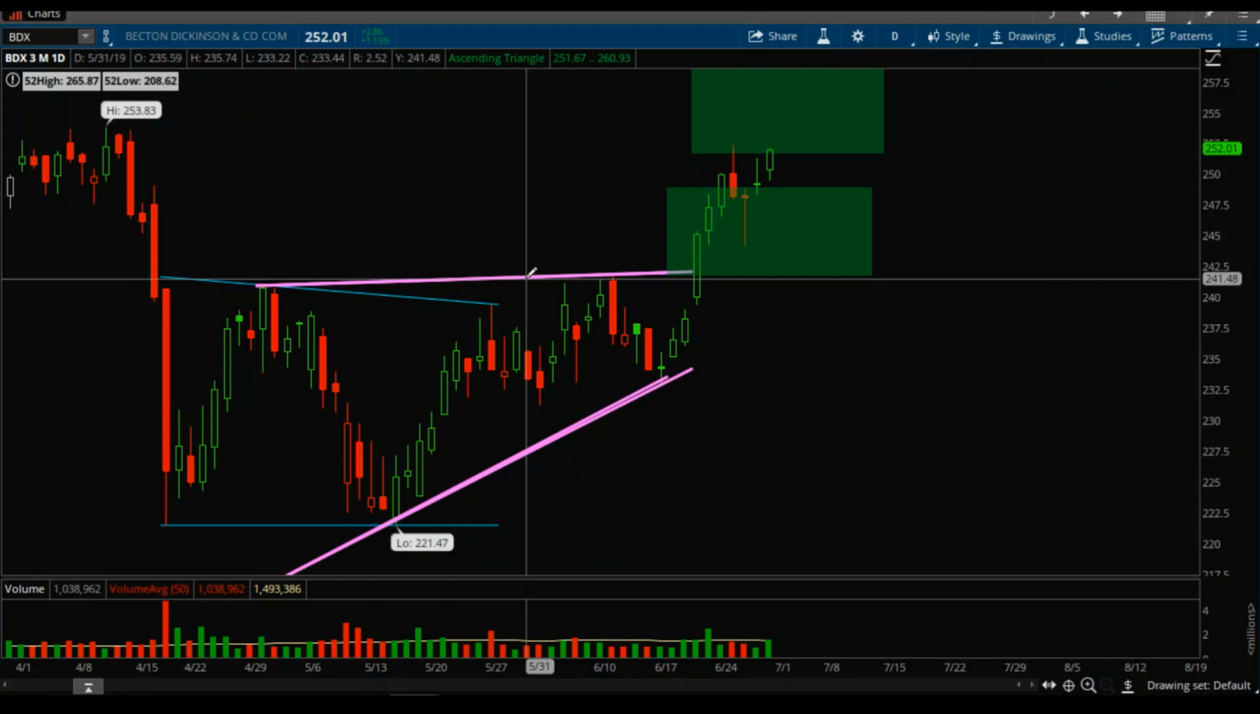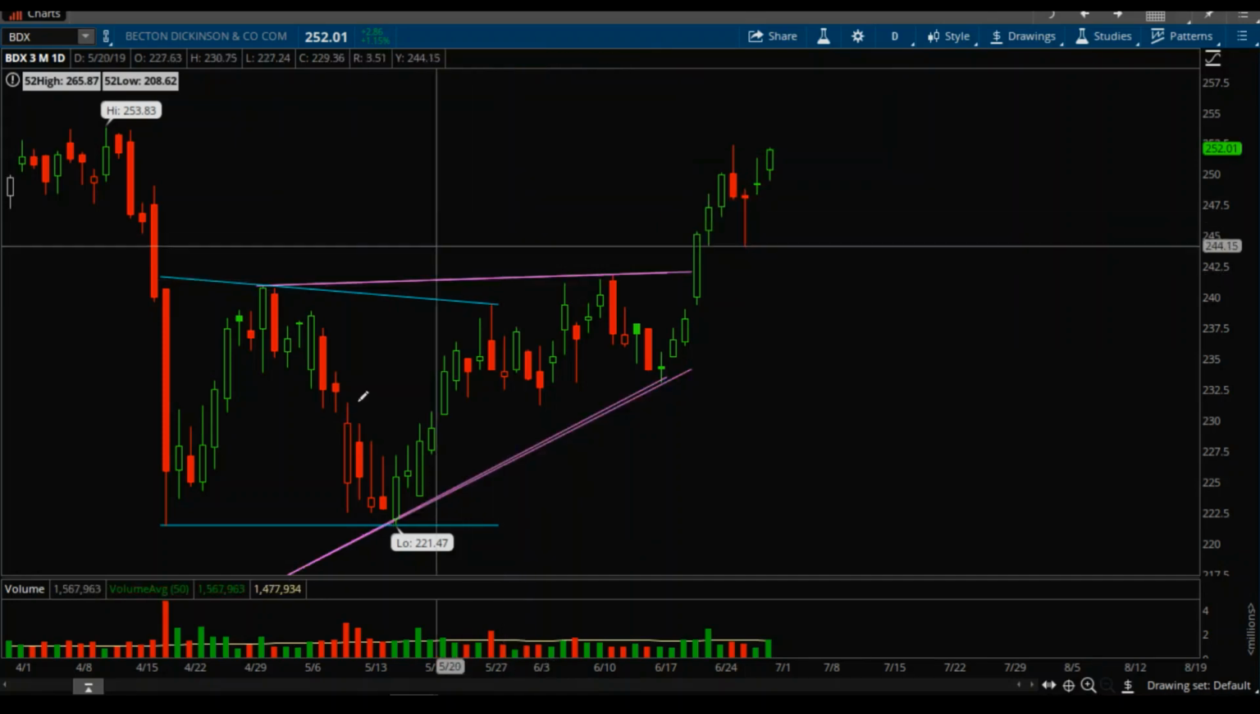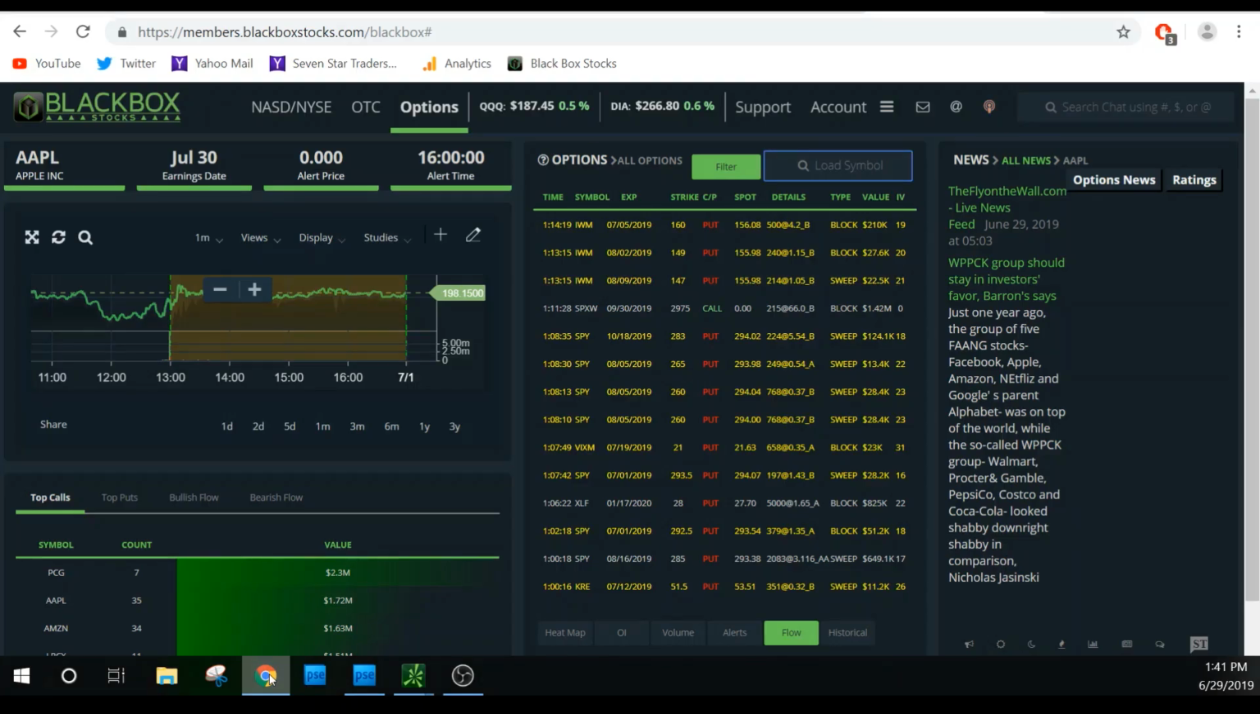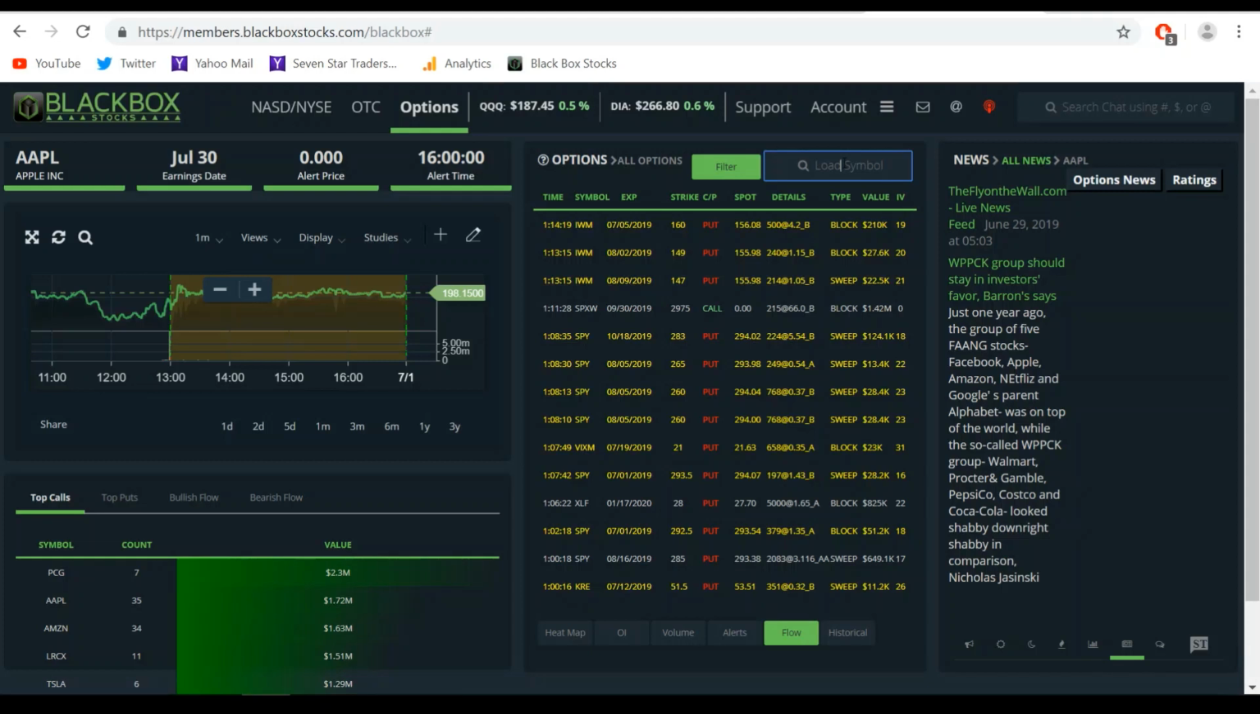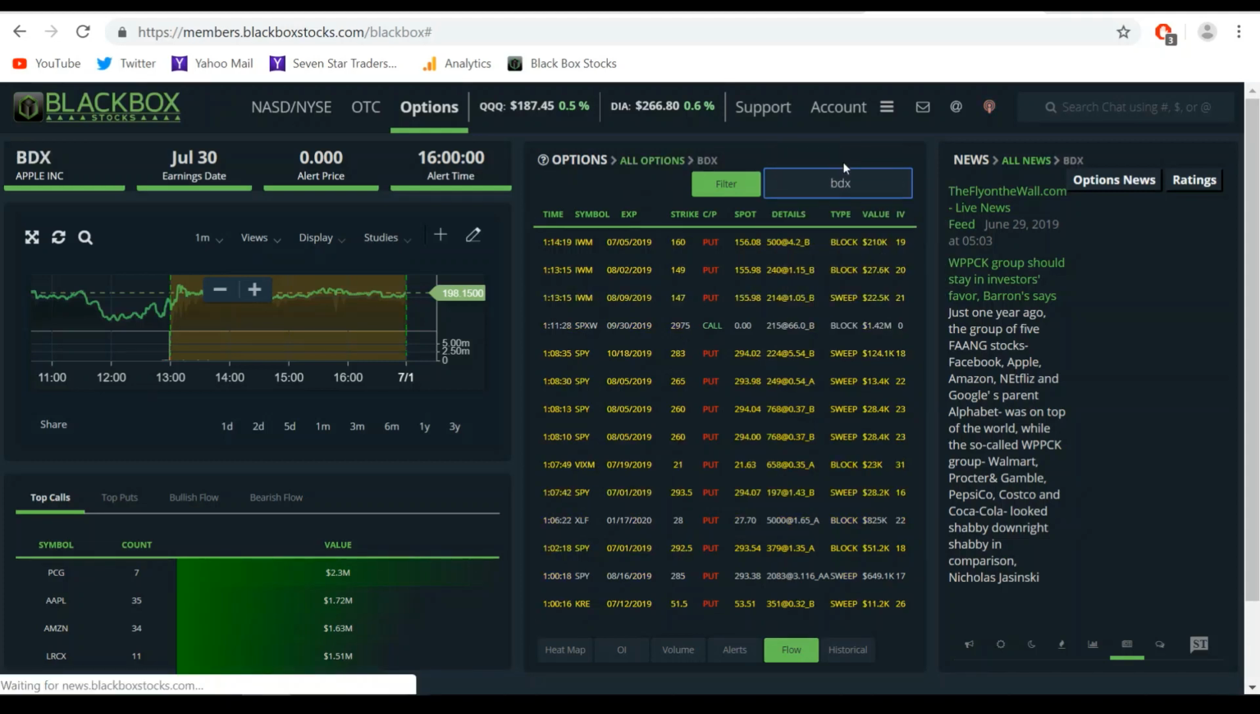So let's say we like this one. We're going to pull it up. We're going to take a look at what we can do when we add the options activity to it. So I'm going to put BDX into the options scanner.